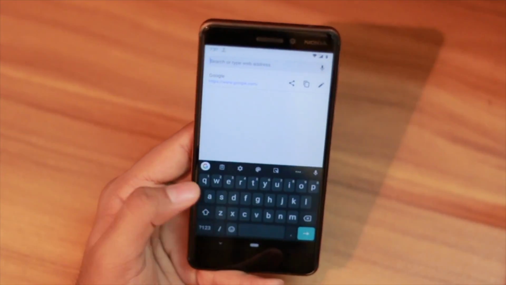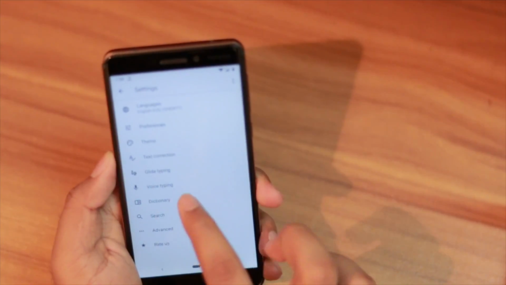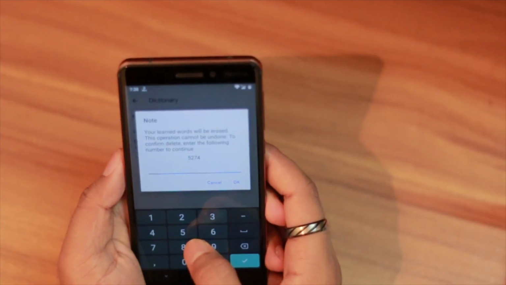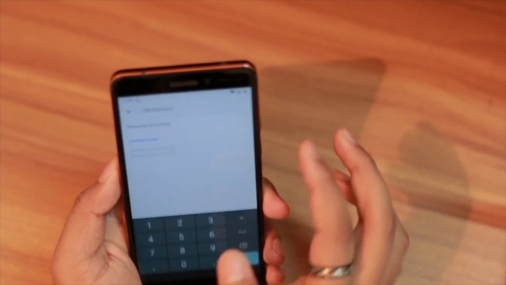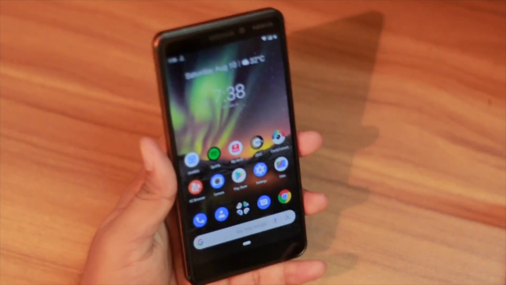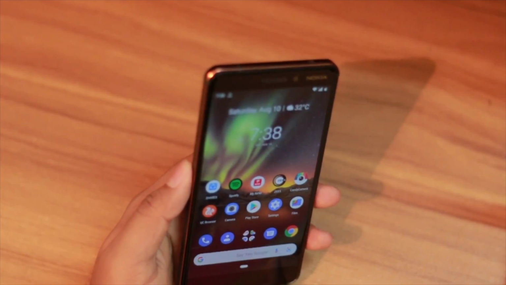Let me show you how you can click and clear the entire dictionary. Very simple, very easy. Click on settings, and after that I can go to dictionary and delete learned words. Okay, so it is very simple and very easy. If you want to do that, I think you should do it every week or every month, because sometimes annoying words keep appearing.